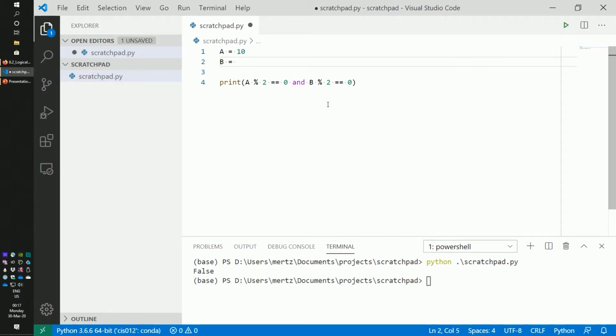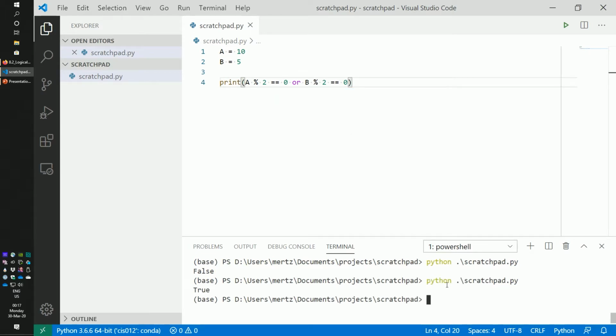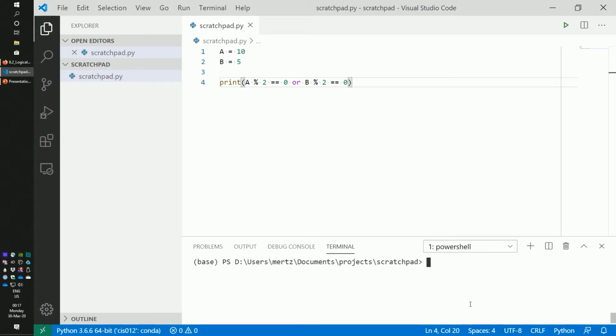So let's change this. Actually, let's keep this the same, but let's change this. Now, is A or B? Let's see what that brings up. And that is true because A is evenly divisible, even though B isn't, and this condition will evaluate to true. Let's move on to the next one.